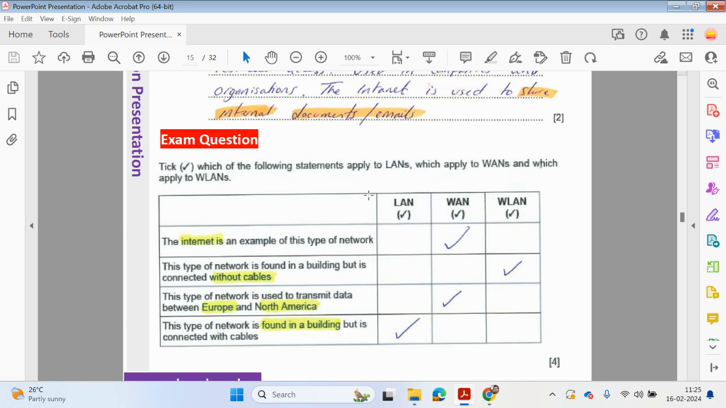And then you may have ticking sort of questions like this. Which of the following statements apply to LANs, which apply to wide area networks, and which apply to wireless local area networks? The internet is an example of this type of network, so that would be wide area network. This type of network is found in a building, but is connected without cables, so it could be wireless local area network. This type of network is used to transmit data between Europe and North America, so that would be wide area networks. And this type of network is found in a building, but is connected with cables, so that would be the local area network.